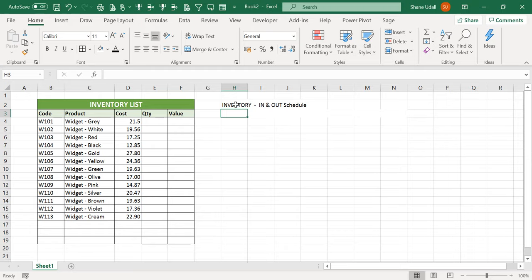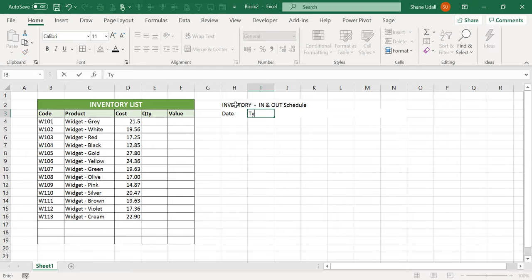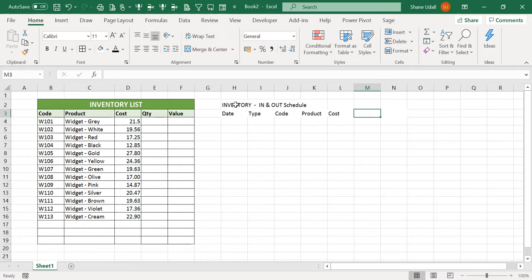In cells H3 through to N3, type in the inventory schedule headings of date, type, code, product, cost, quantity, and finally value.